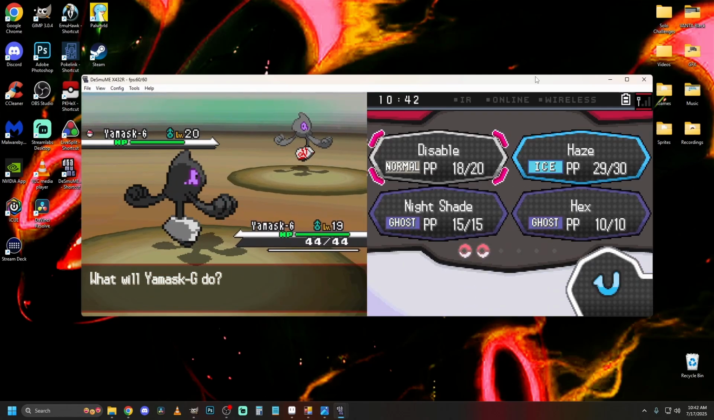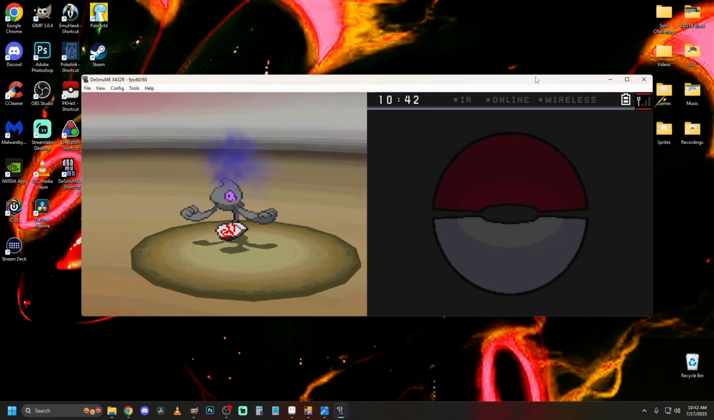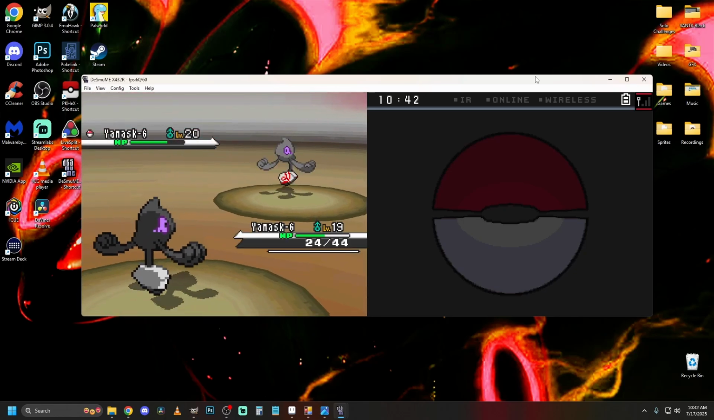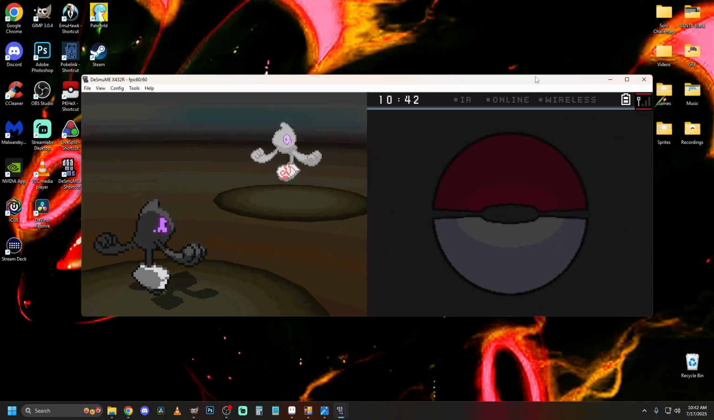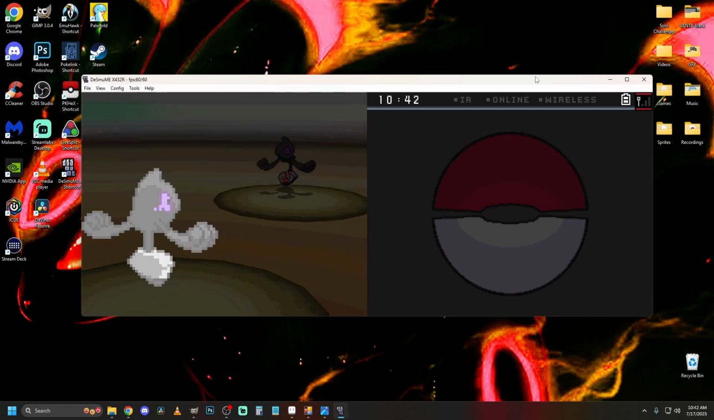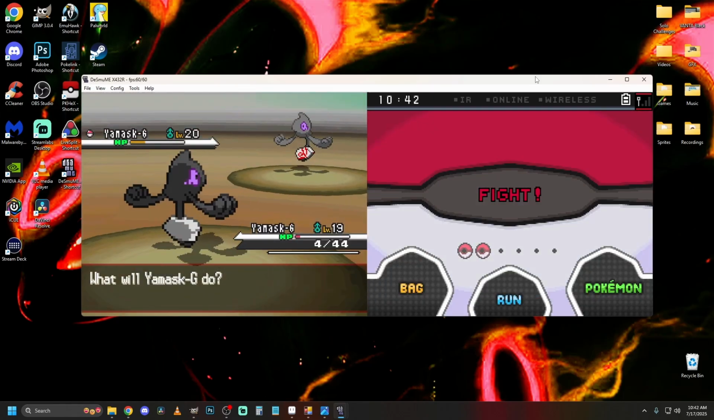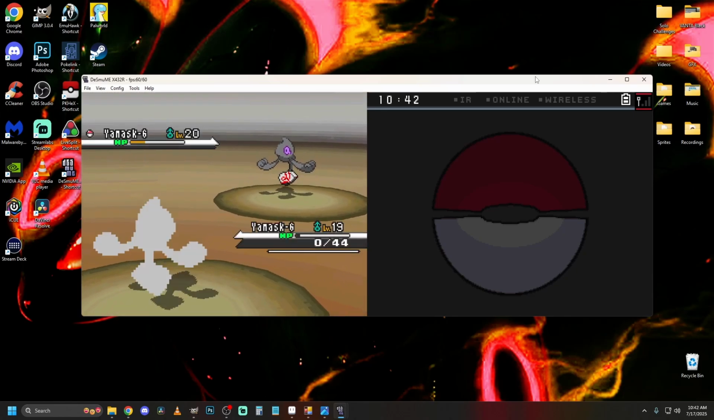Let's see if we can beat the wild Yamask with our new Galarian Yamask. He's doing so much damage. Come on, little buddy, hang in there. Okay, it looks like Night Shade is actually doing more. We might go down to the wild one, but we'll see. It might just go for like Haze or something. It went for Hex, so we lost to the wild one, but that's okay.